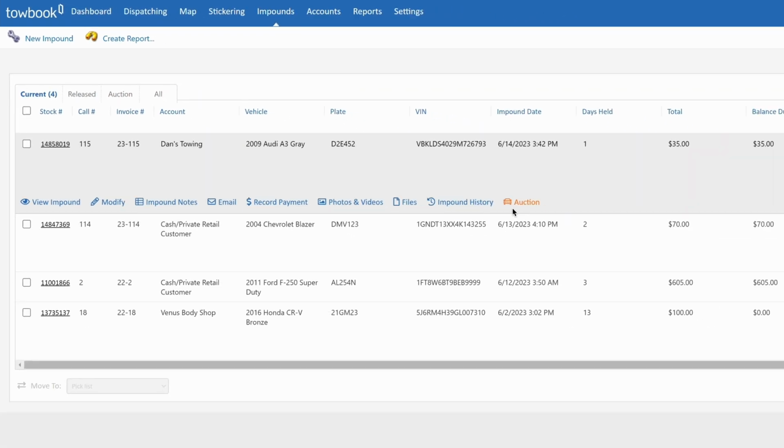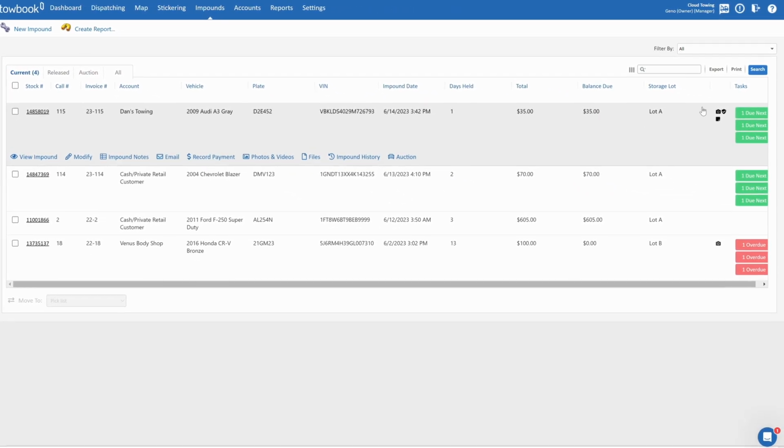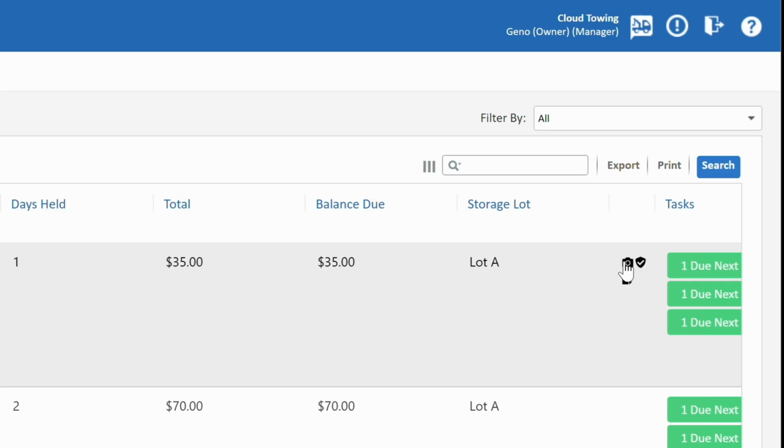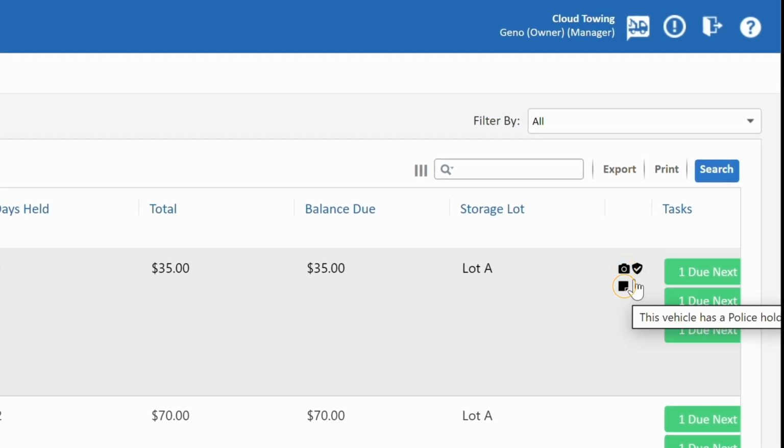Also, you'll notice a few different icons on this screen to help quickly identify whether an impound vehicle contains photos, notes, or has a current police hold.